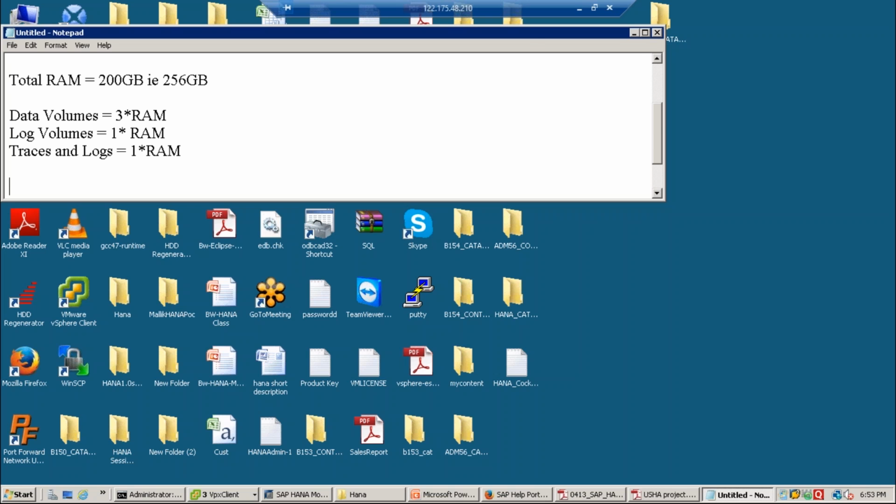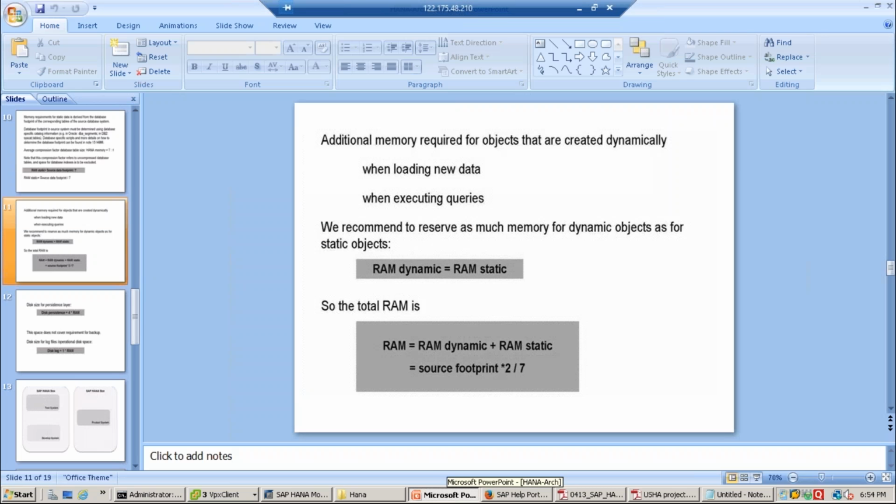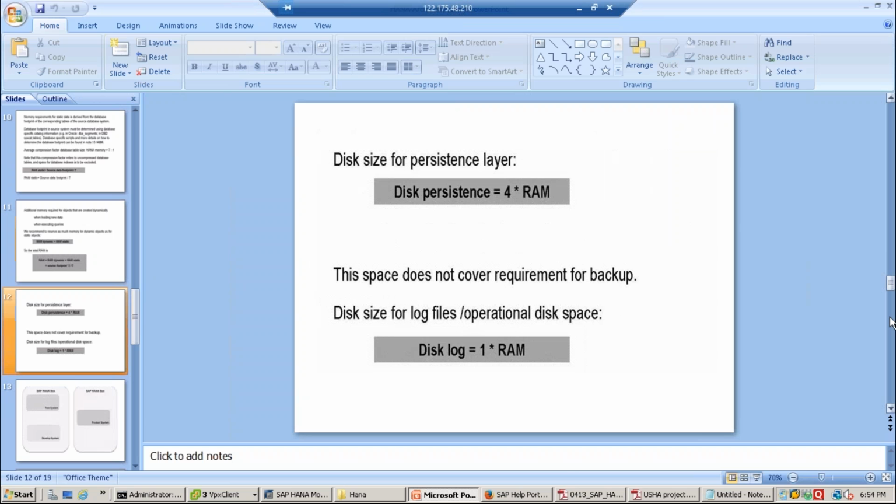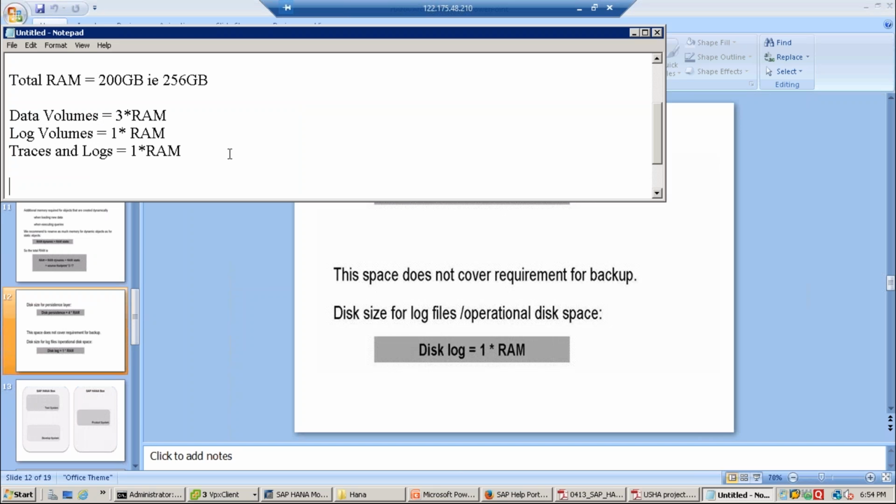These are general recommendations as far as the disk is concerned. Disk size for the persistence layer is 4 times RAM. The space does not cover requirements for backups. Disk size for log files and operational disk space is equal to RAM. So in total the requirement will be, say, 5 times that RAM. That's the recommendation.